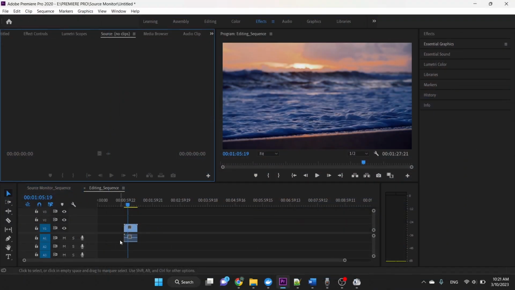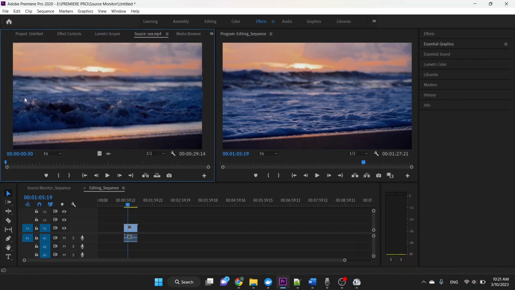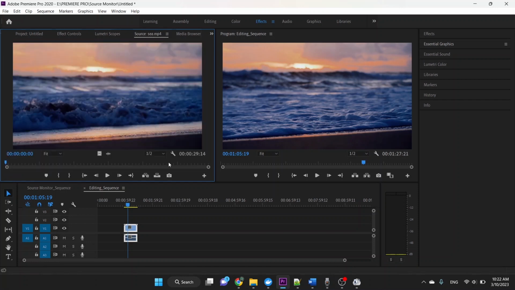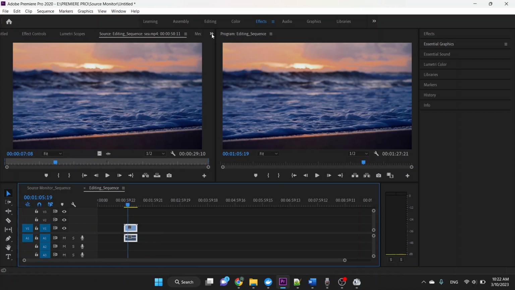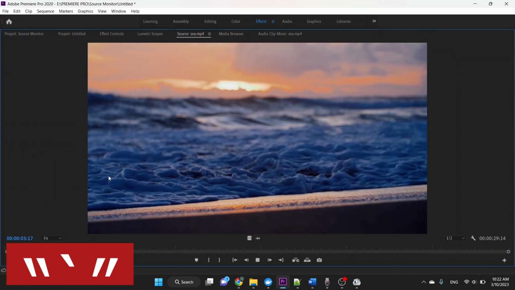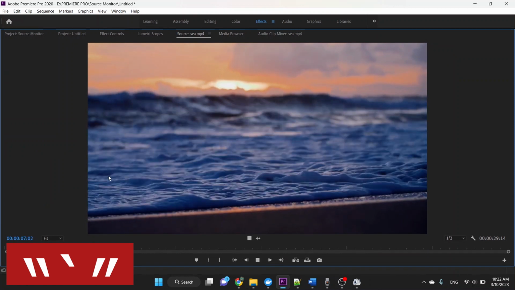To open the Source Monitor in Premiere Pro, you can either double-click on a clip in the project panel, or drag and drop the footage into the Source Monitor. Once the Source Monitor is open, you can use the tilde key to enter full screen mode and press the tilde key again to return.